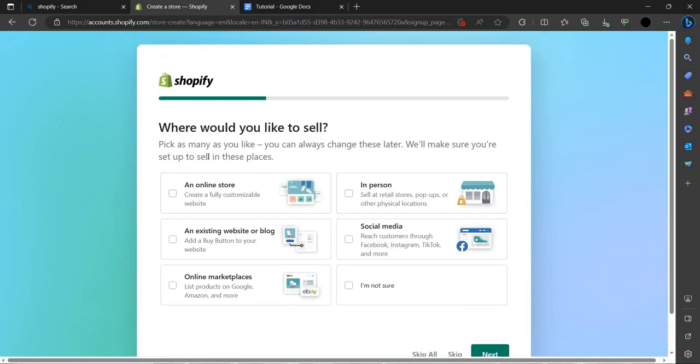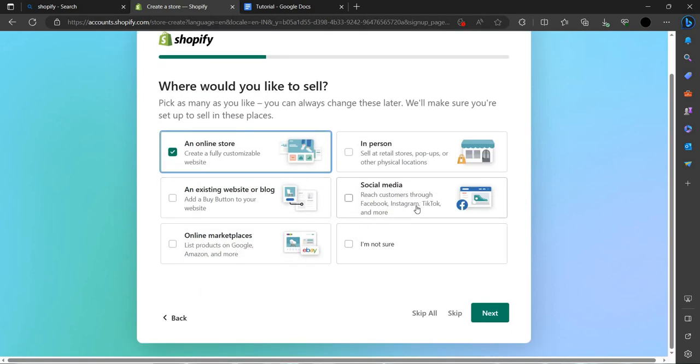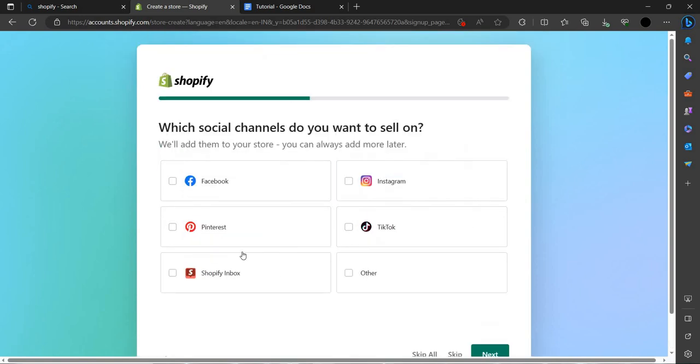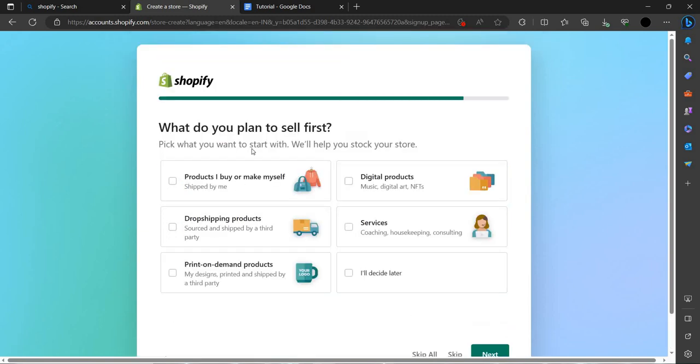Here we have an option to create an online store, and we have social media. Do next. Here there's a selling challenge, such as Instagram, TikTok, and we can do next. Here it asks what we want to sell first, buying products or my own dropshipping product. Okay, so we can do this.